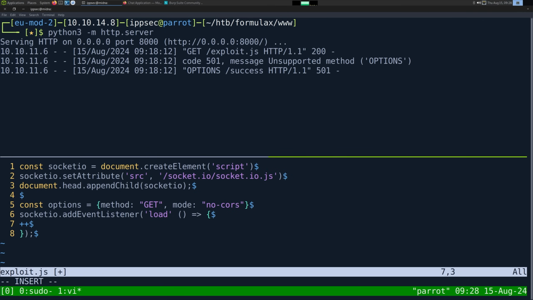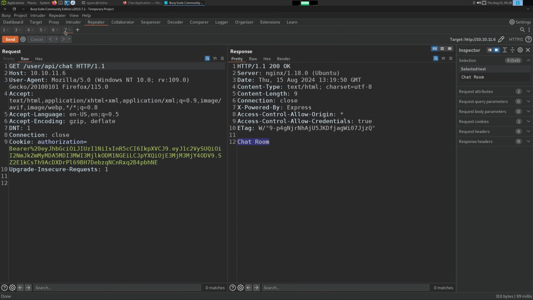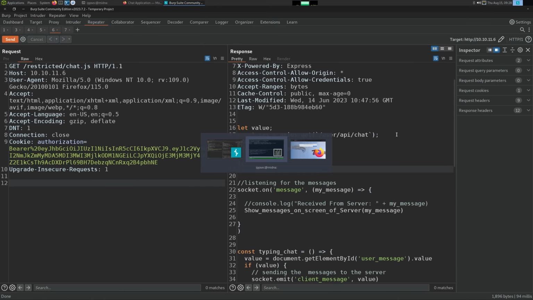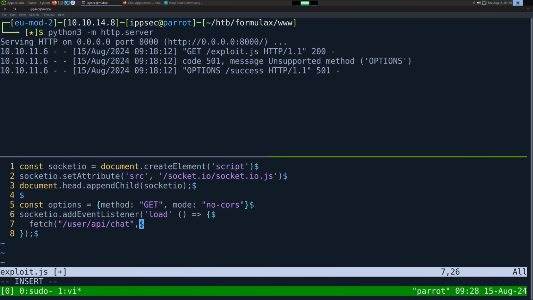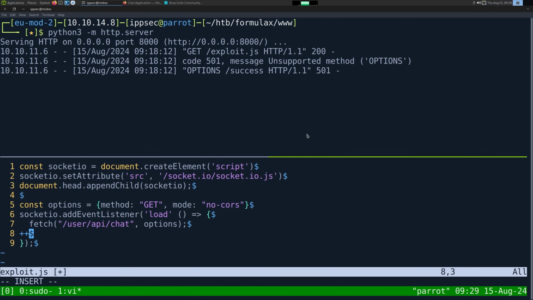So what I'm going to do here is we're first going to fetch, and then we can say, was it /user/api/chat? I think it's /user, right? Where's chat.js? That's this one right here. User API. I wasn't sure if it was US or user spelled out. And then I'm going to also send it the options that we made, so it does a GET request. We could have also used the Axios thing, but I didn't feel like loading Axios. They did Axios GET, right? So we fetch that.